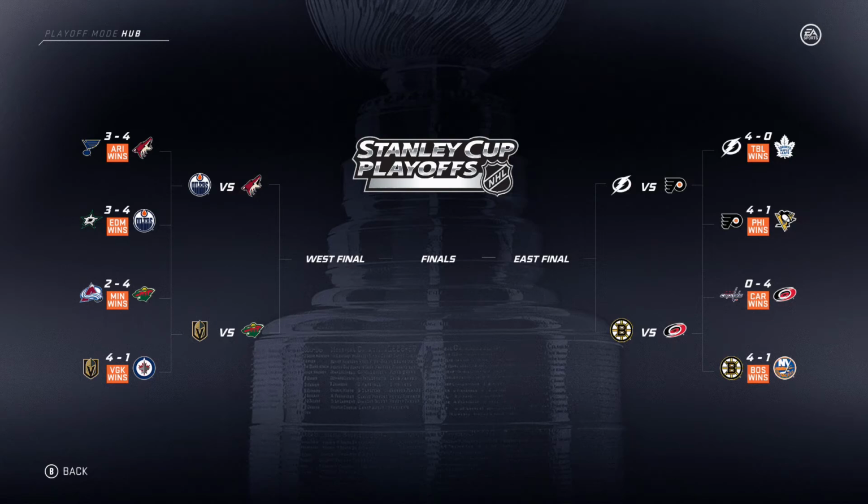Tampa takes out the Leafs dominantly 4-0. Philly wins the Battle of Pennsylvania against Pittsburgh. Canes take out Washington Capitals. Boston takes out the New York Islanders to move on to the second round as well.